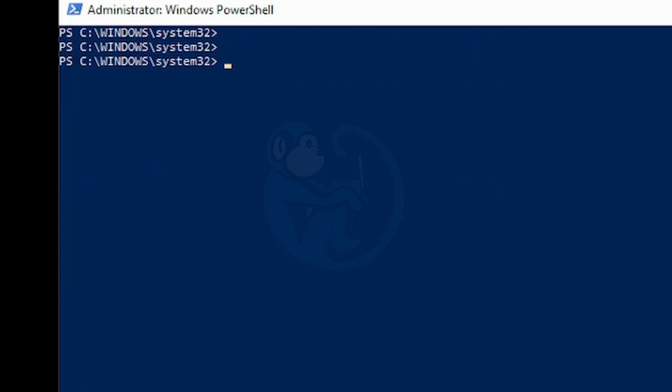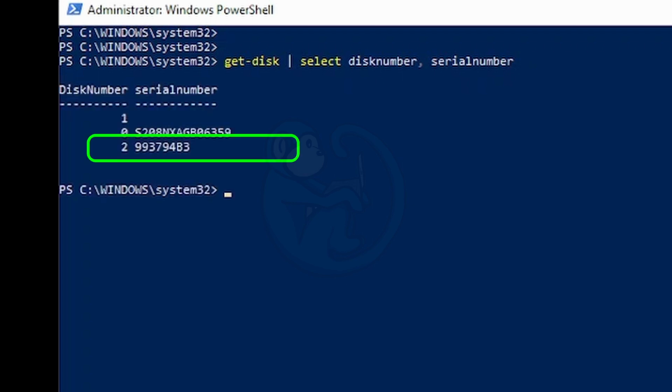A fourth method we can use is to launch a PowerShell window. And then we're going to use the Get-Disk cmdlet to get the information for the disks that are visible to the operating system. And in particular, we're interested in the disk number and then the serial number. So we're going to go ahead and type Get-Disk, and we're going to pipe that into Select DiskNumber, SerialNumber. And then we are interested in disk number 2.